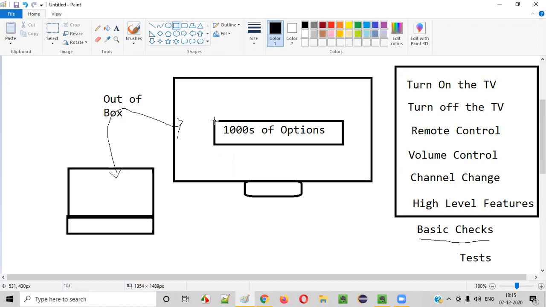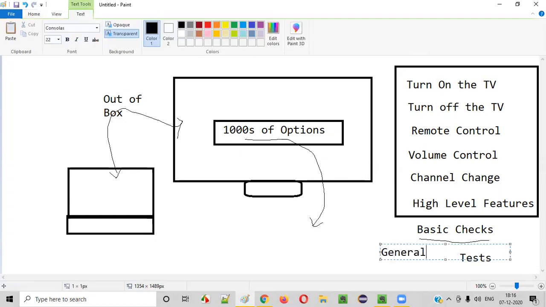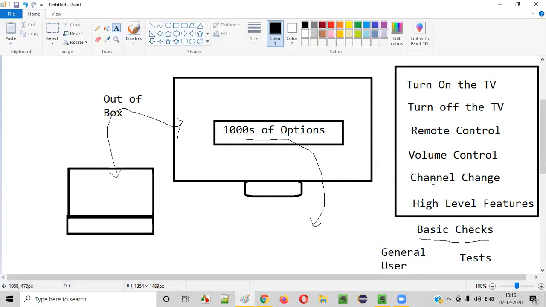Immediately after you purchase the TV, you will not try all these thousand options. You will only check a few options, the basic required things, or perform tests on those, not all the thousand options. That's the difference with the general user, guys. The general user will only check whatever is required from the TV for him, in order to enjoy whatever is going on the TV. Indirectly, without knowing, he will only test the required things, but not all the thousand options.